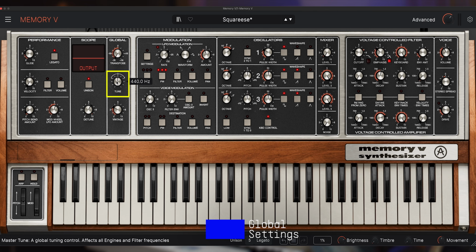The global section provides overall transpose, fine-tune, which is adjustable from 400 to 480 Hz, and main volume, applied at the end of the signal chain after the effects. This is different from per voice level, which sits before the effects and shapes how each note is individually processed.